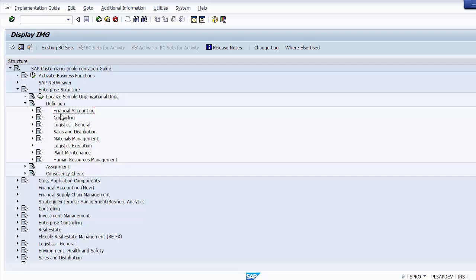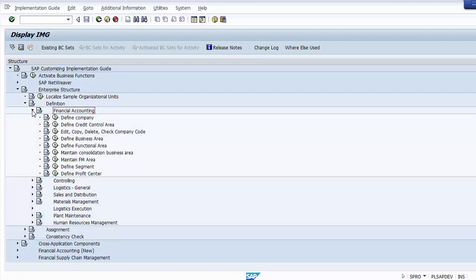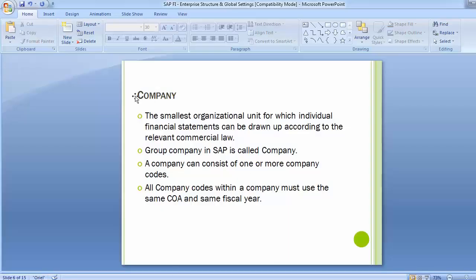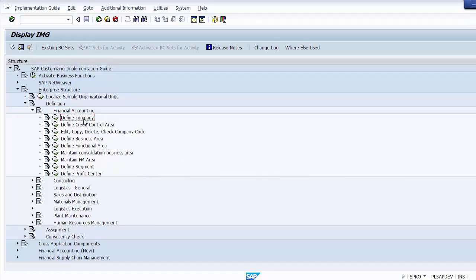So what we need to do is go to financial accounting, as we are doing the SAP FI module. So we need to expand the financial accounting, and as you expand, you'll find a number of different options. Here you can find define company. If you want to create your own company, that is your own group company, then you need to go to this define company.